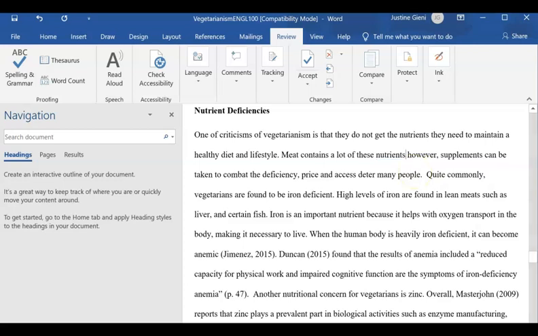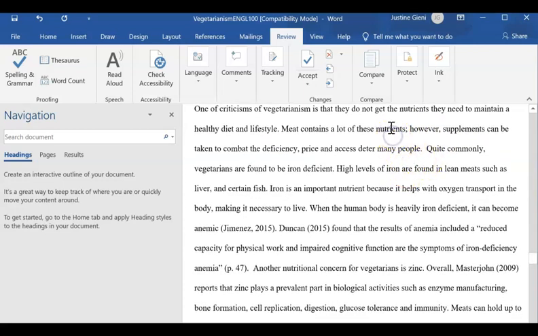In this case, we have a run-on sentence, so I need to include a semicolon to correct that error. And now the underlining has gone, so I've corrected that error. So let's read through now. Meat contains a lot of these nutrients; however, supplements can be taken to combat the deficiency.